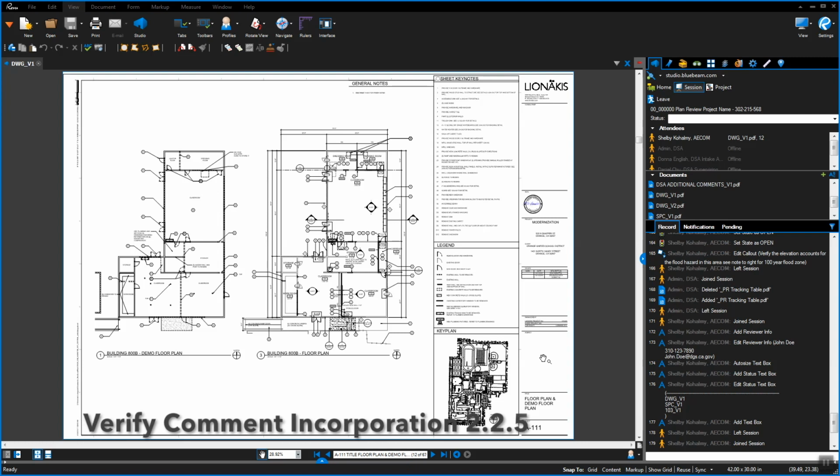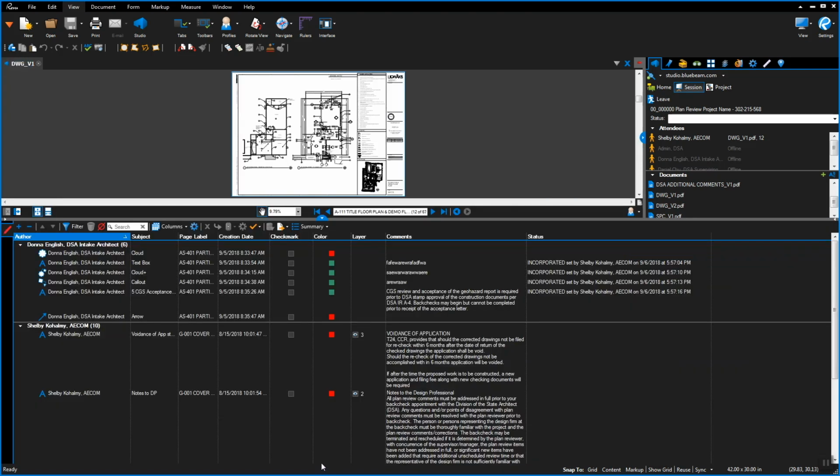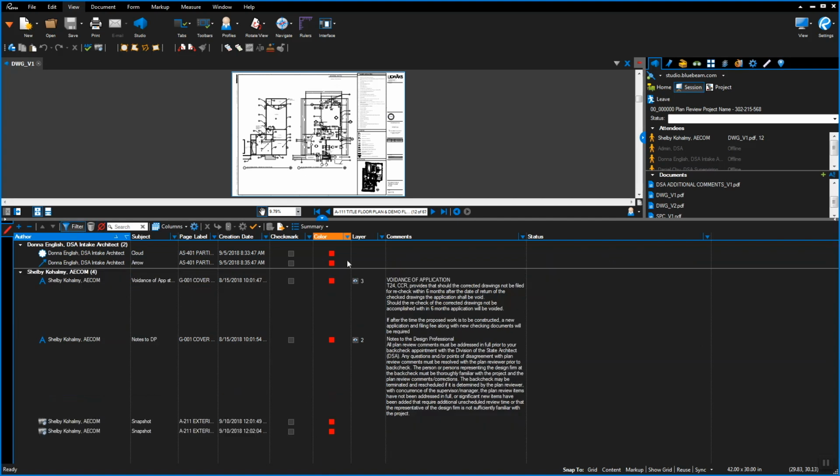Verify all plan reviewer red comments have been incorporated and turn to green. Expand the markup list at the bottom of the window. If red comments occur, request the design professional to incorporate all comments prior to moving forward with backcheck appointment. Each comment will be reviewed with the design professional of record, and DSA Consultant will mark open or close using the DSA backcheck status menu.